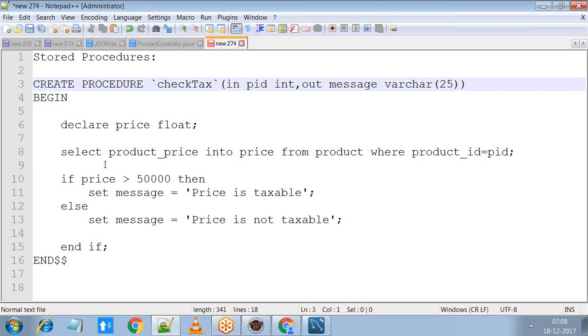You see, this stored procedure reads a product price and checks the price of that product. Then it stores a message based on the price. If the price is greater than 50,000, then it stores a message called price is taxable. Else, it stores a message price is not taxable. That's it. That is what you will see.